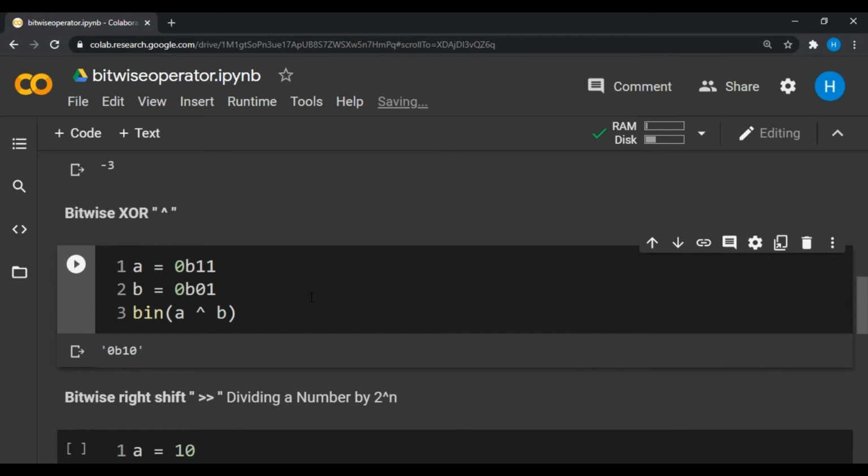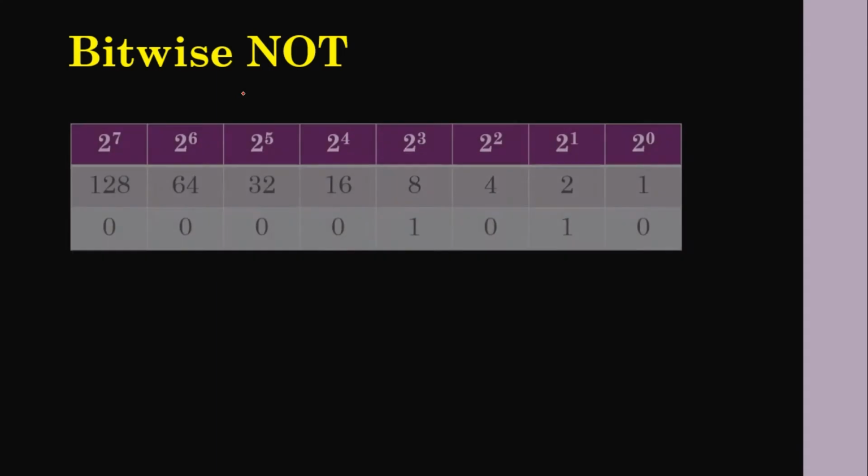So this is how you can perform a bitwise XOR operation in Python. Next, I am going to tell you about the bitwise NOT operator. Before we discuss the bitwise NOT operator, I will tell you how you can read a binary number easily.